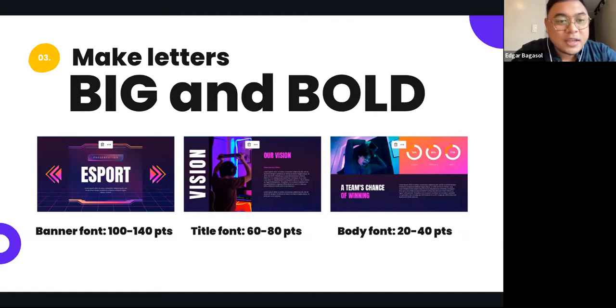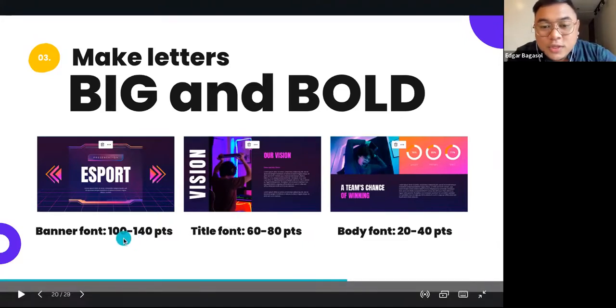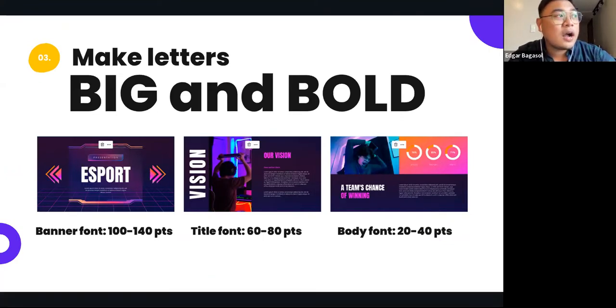But for online presentations, just before that, here are the recommended font sizes that you can follow. So for banner fonts, you can use 100 to 140 points. So banner fonts, ito po yung title fonts natin. And then title fonts, 60 to 80 points. So ito po yung mga subtitle fonts natin. And then body font, 20 to 40 points. Yan po yung readable fonts na for a small classroom.